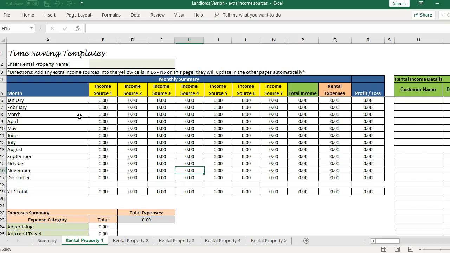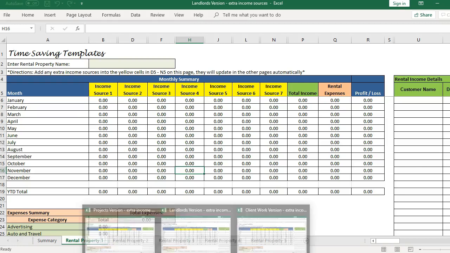I'm going to go over a demonstration of some upgrades that I've made to one of my best-selling templates and how this template is set up to work for three different areas. It started with rental properties, but it will also work for tracking different income sources for small business, whether you are managing projects or clients.